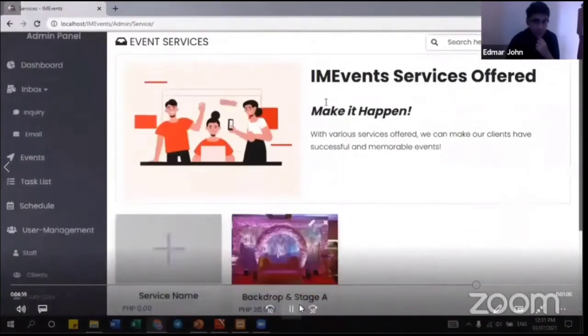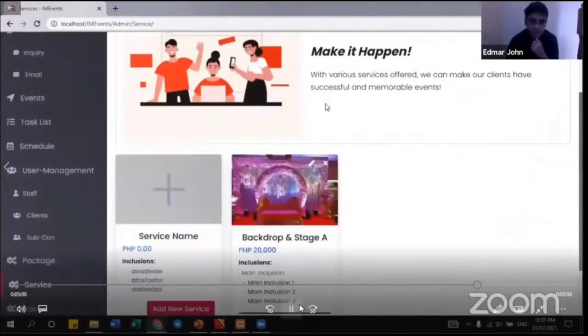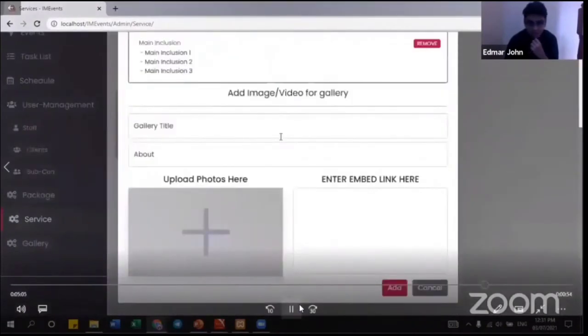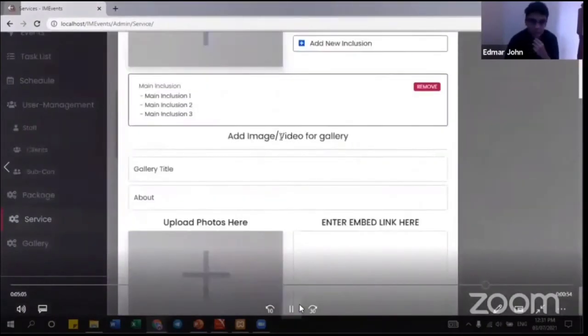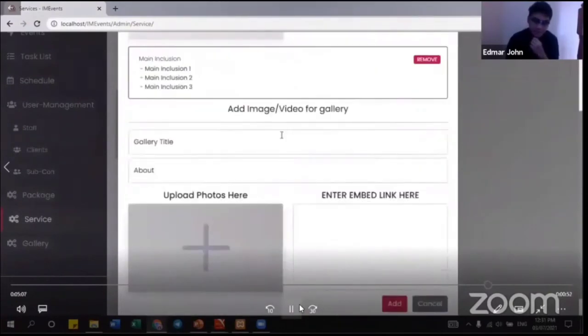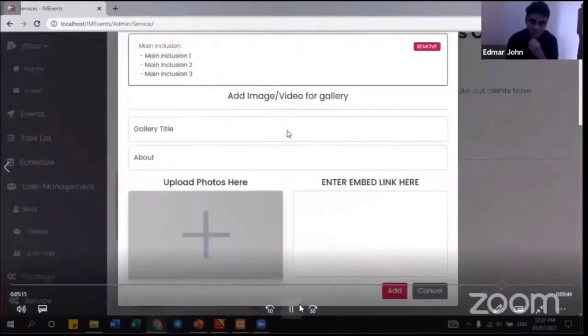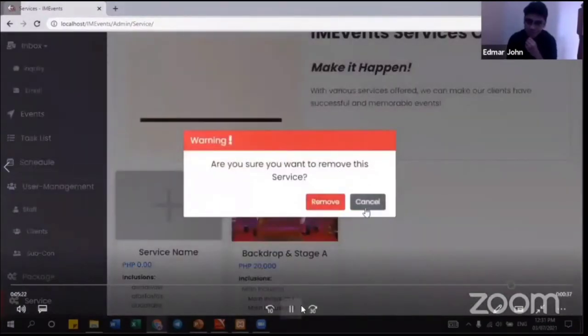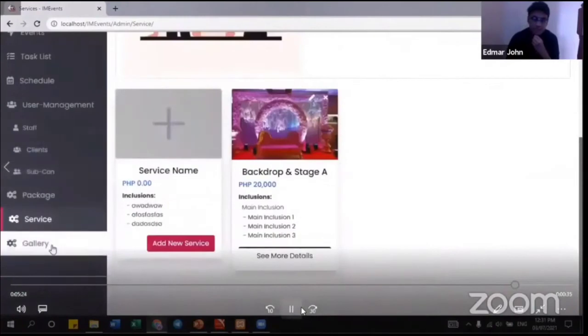Services are the individual items of each package, which are hair and makeup, coordinator, photo and video. They are separate. The create, read, and delete.